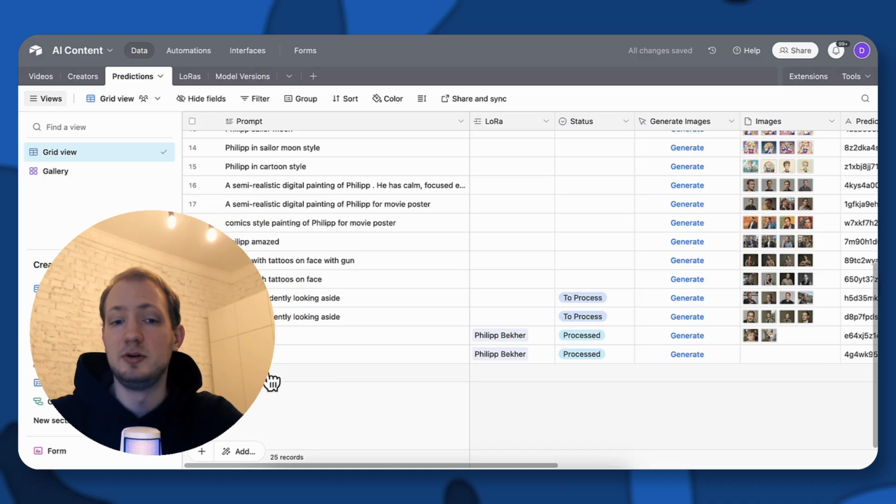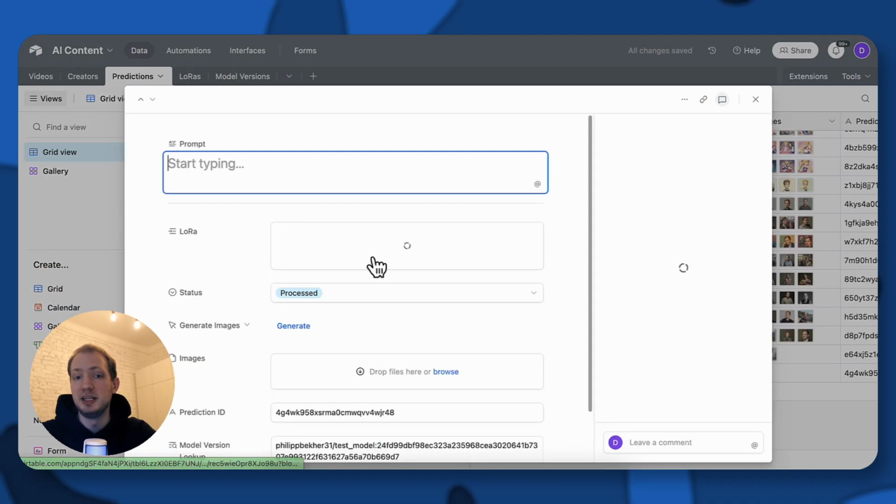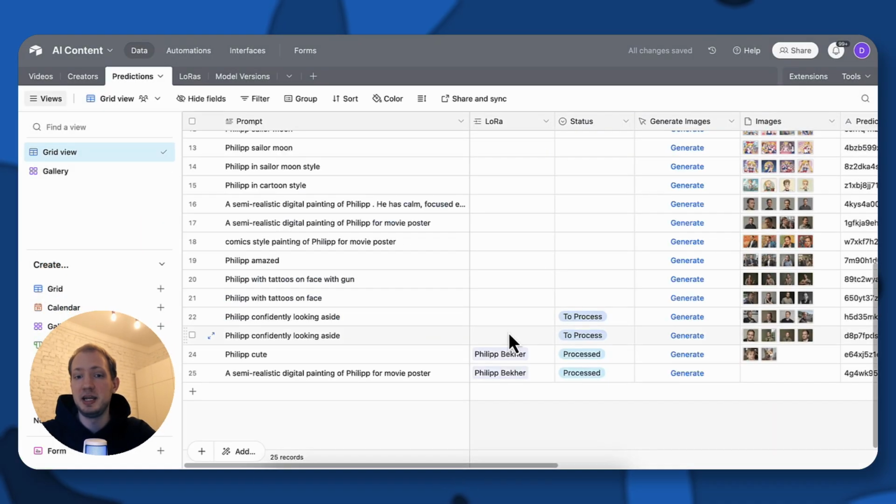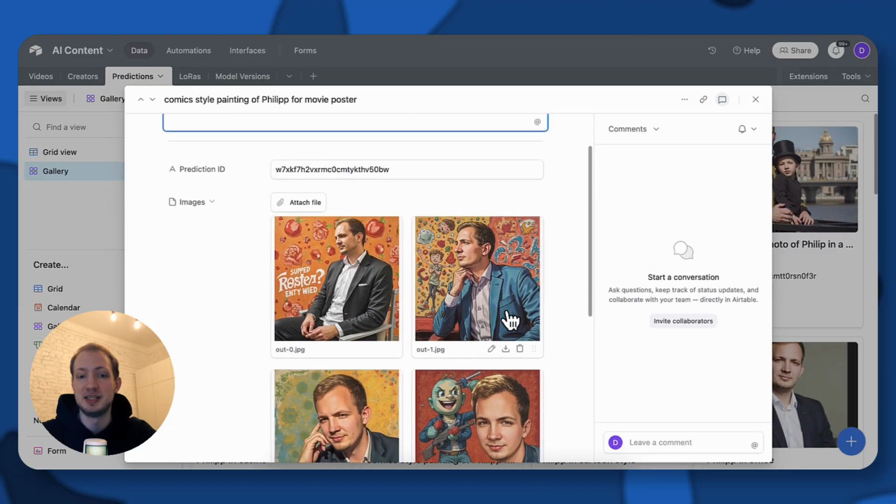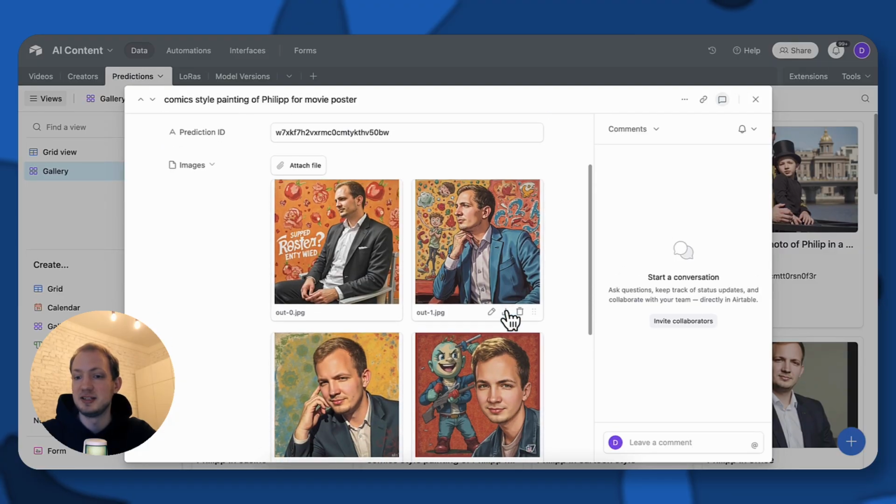By the end of the video, you're going to create your own Airtable app where you can generate any picture of yourself with just a single prompt, with just a few clicks.